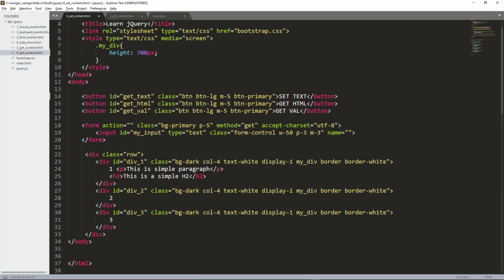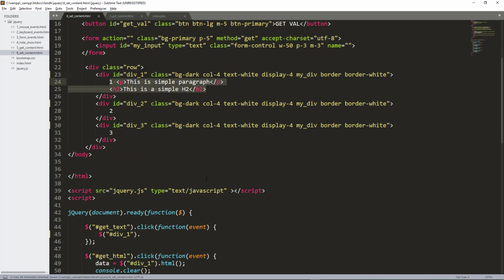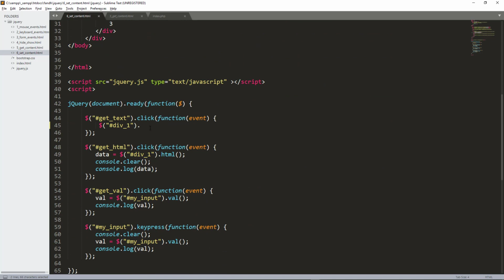Let me change this one to display, so that it should be smaller. Okay, so I've selected this div, and now I want to delete everything that is there and put my own content. So to delete everything that's there, I'll use text. If we use text, it will put their text. So I'll just put text.